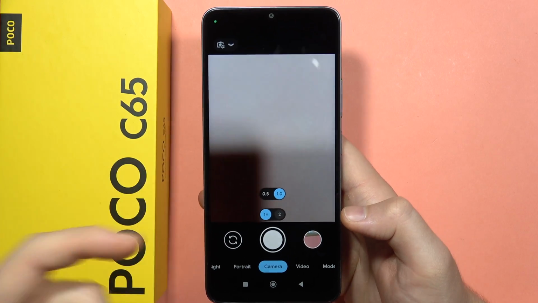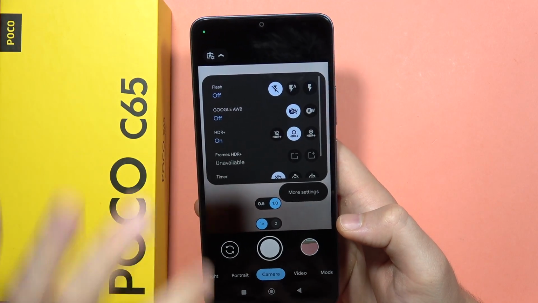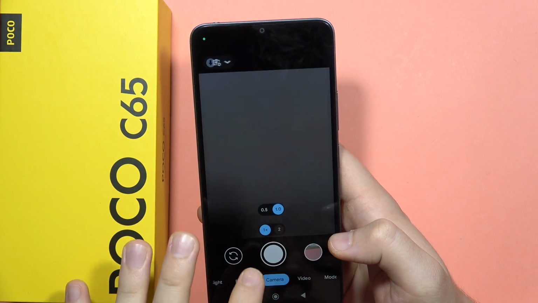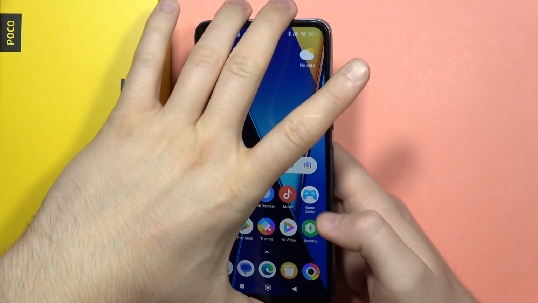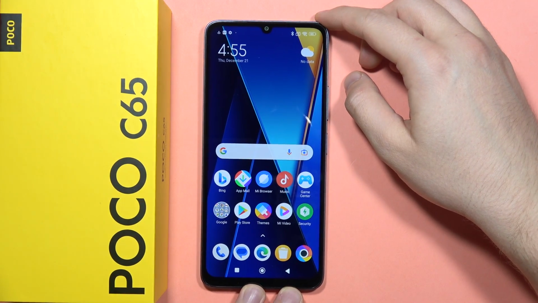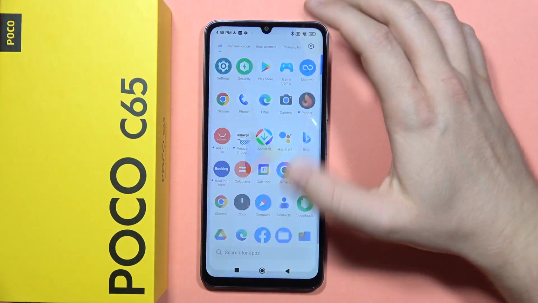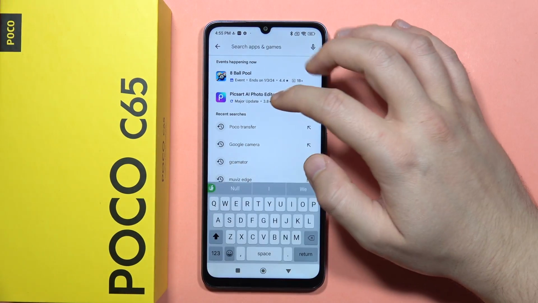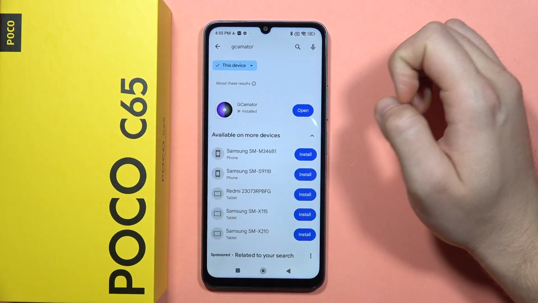If you want to get the Google camera on your POCO C65, for sure you can do this, and I'm going to show you step by step how to get it. So first of all, you have to be connected to Wi-Fi or mobile data, and next you will have to open the Play Store. And from the Play Store you will have to download the application named GCam.